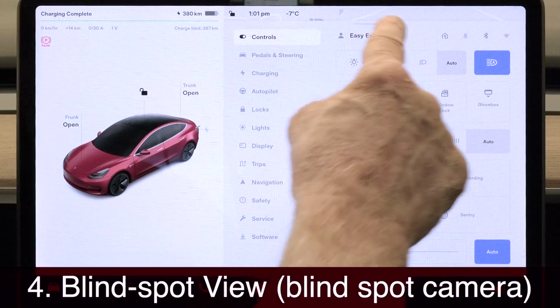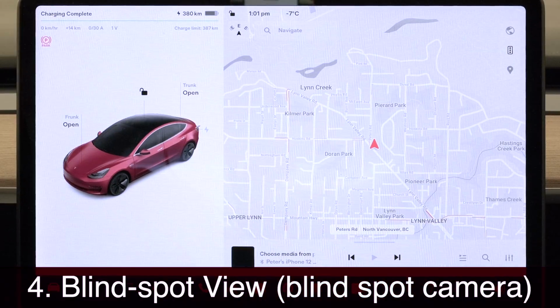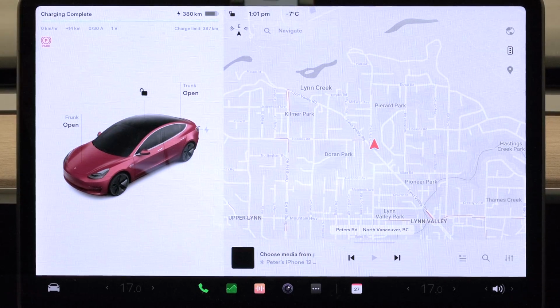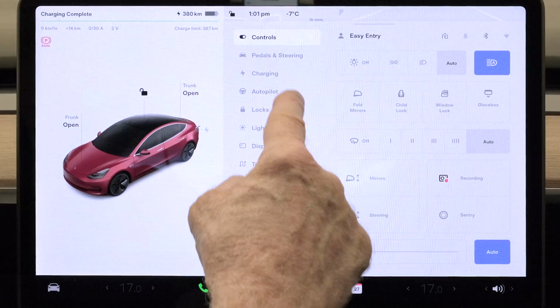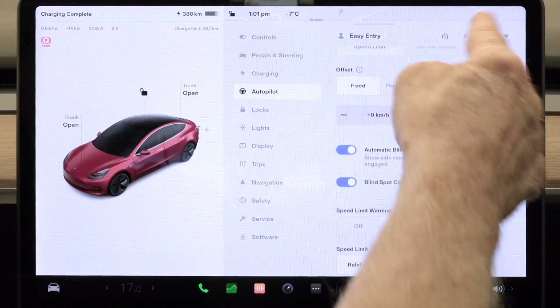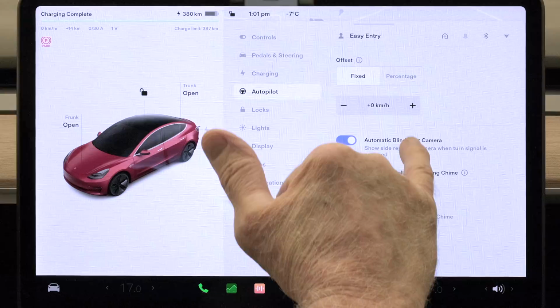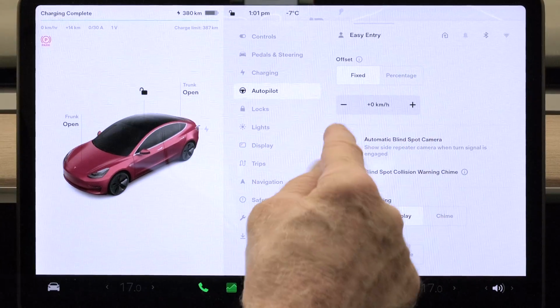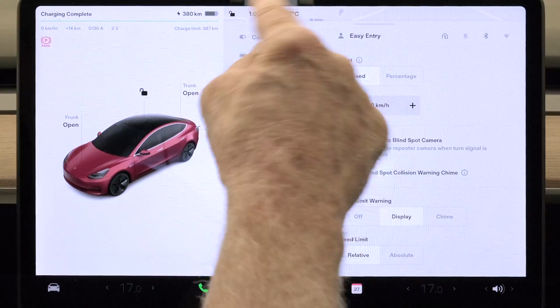Number 4, blind spot view. What a wonderful new addition. So we go into here, we go to autopilot, and we scroll up. You will find automatic blind spot camera. It's off by default, but tap on there and it's on. Now, what does it do?